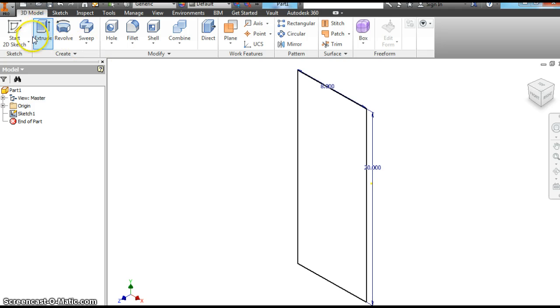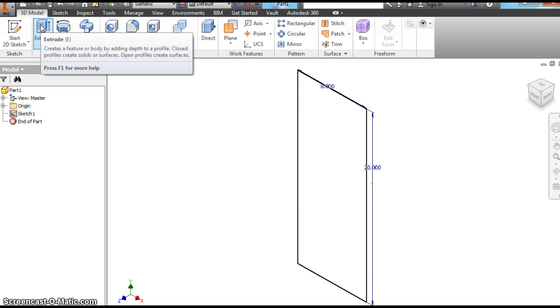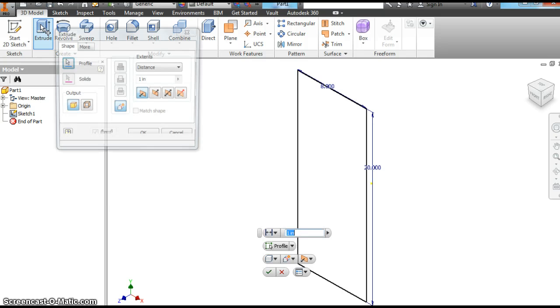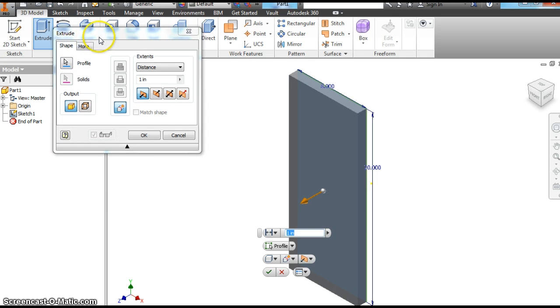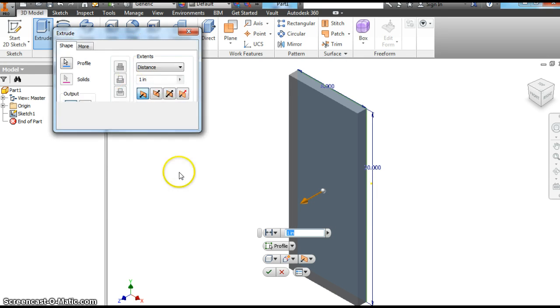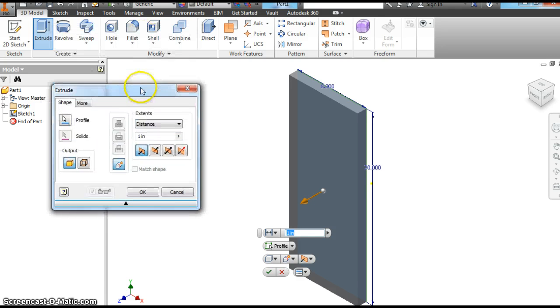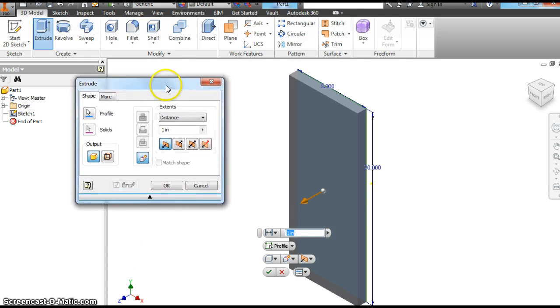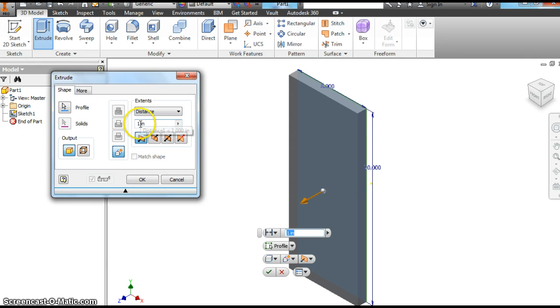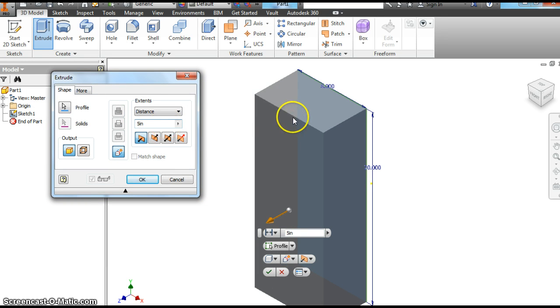And now hit this icon, extrude. If I hover over that, it tells you it adds depth to a profile. So extrude. This should pop up. If it doesn't on yours and it looks like this, hit this little down arrow and then move it somewhere where you can see. You don't want it covering the shape because you want to see what's going on. Let's extrude that out 5 inches, and you can see it comes out more.